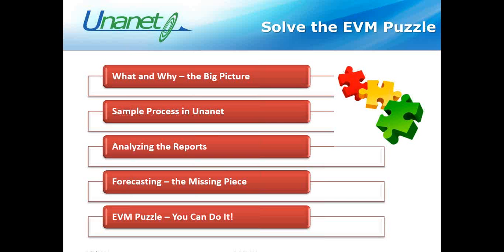Then I'm going to switch over to Unanet, and we'll talk about how to set up a sample project and set up your projects for reporting and running earned value reports out of Unanet. We'll go through some sample reports, and we'll start analyzing those reports. We'll talk about what key metrics on those reports are critical and crucial for you in managing the effectiveness of your projects. And then we'll talk about forecasting.